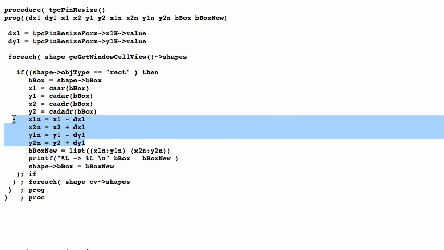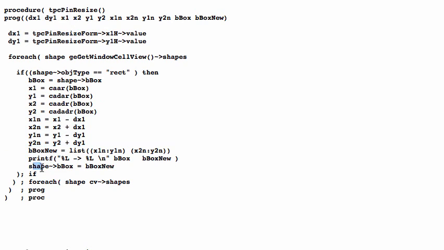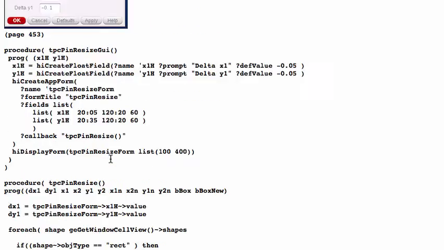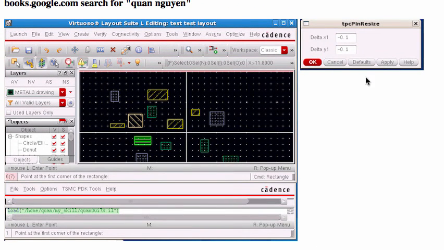Then here we give the new value to the shape's B box. We extract the delta, then we make the pin smaller or larger, depending on the value. Then we create a new B box for the shape. So this one is a new physical shape. After you have done this, if you click OK or apply, this rectangle will change shape.